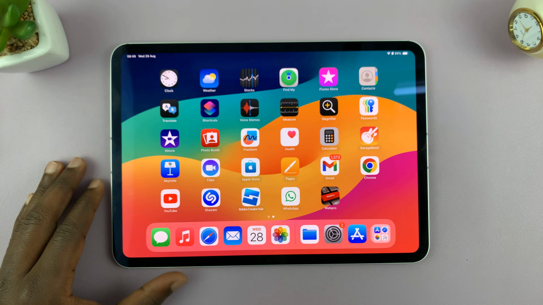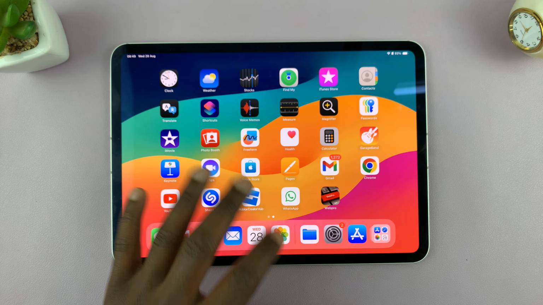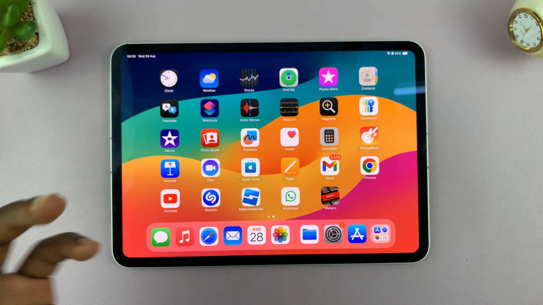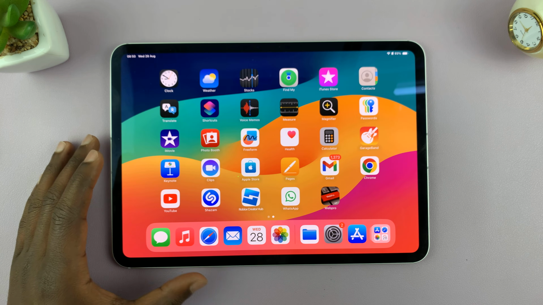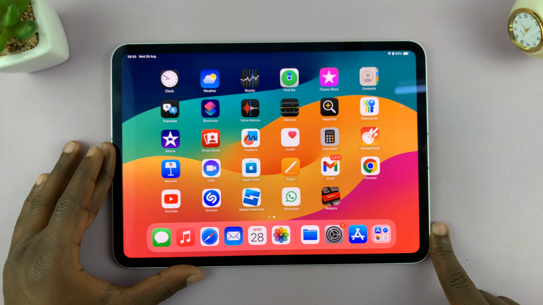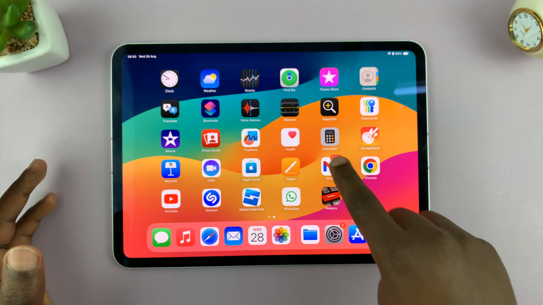So today I'll be showing you how to use split screen mode on your iPad so that you can use two and sometimes even more than two apps at the same time on your iPad. It's basically multitasking on your iPad. So the first thing you want to do is have one of the apps you want in split screen open.